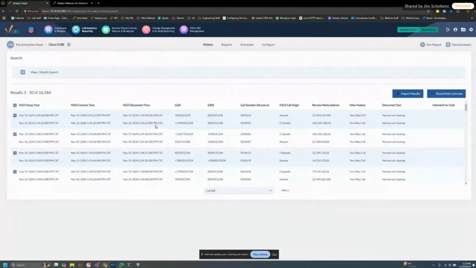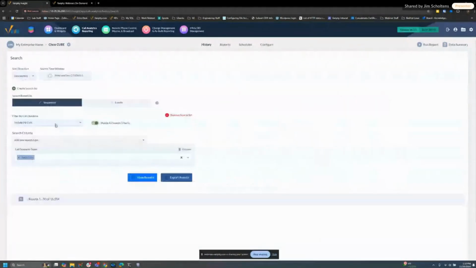But this is basically the caller ID, the call number. So this is caller number, call number, and then you've got some other information and so forth. So not going to focus too much on this. I just want to bring your attention to that. What I do want to show you though is I'm going to pick on this remote media address, go back to my search, and we're going to change this up a little bit.